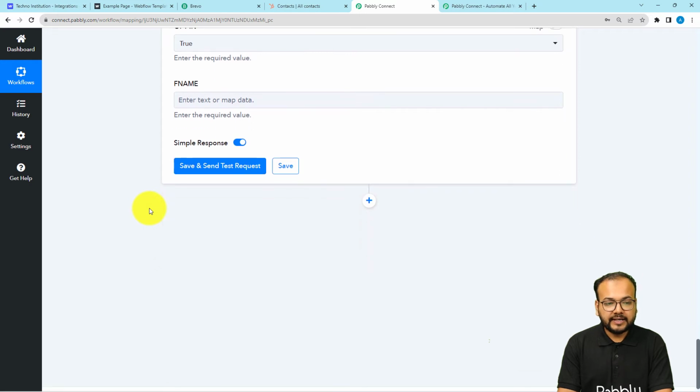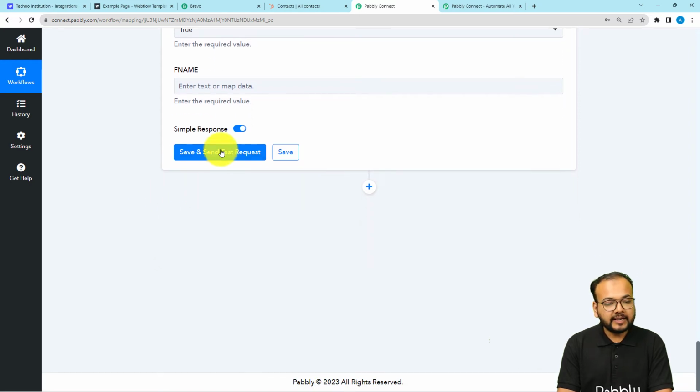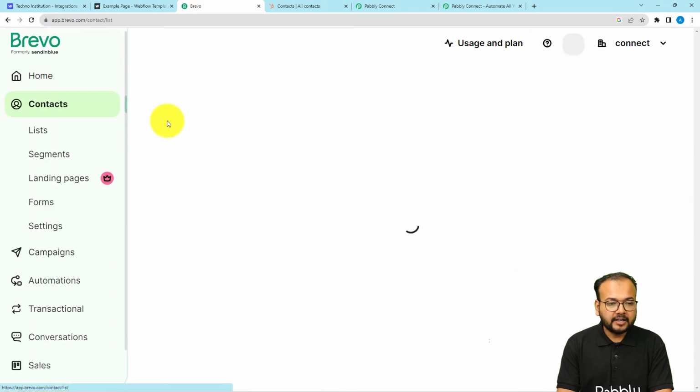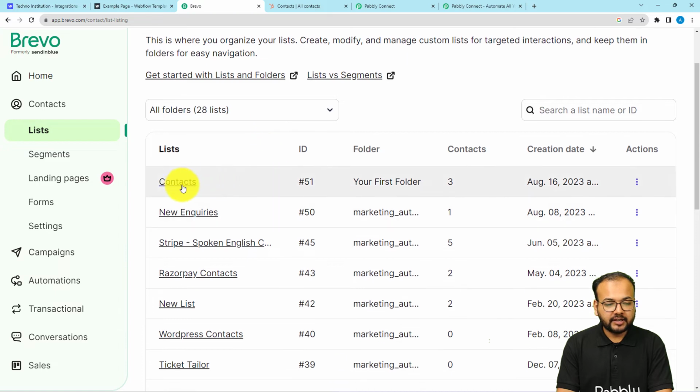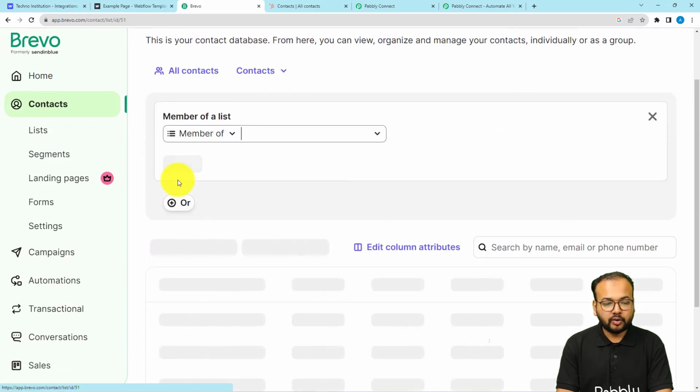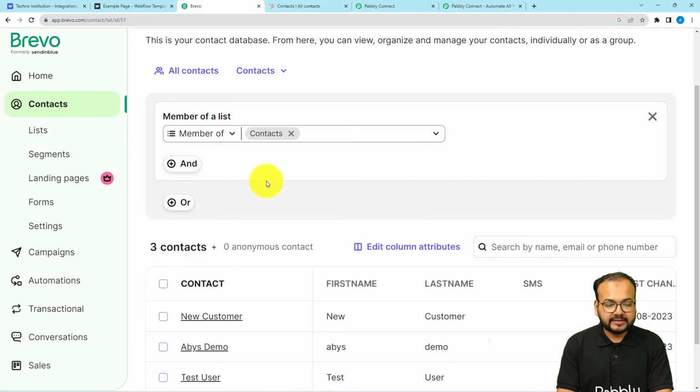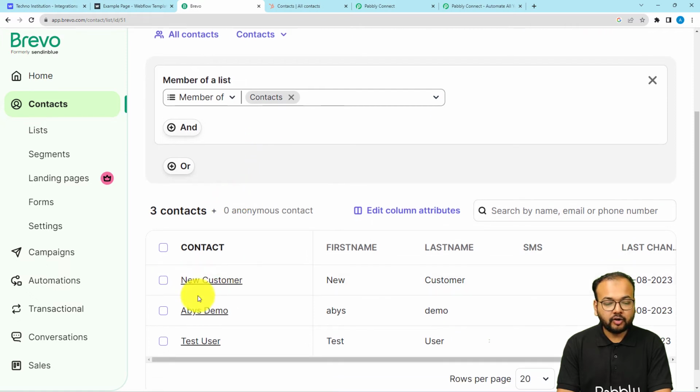Okay, and now finally you can test your connection with Brevo by clicking on save and send test request button, and a new contact will be added in your contacts list. So these are all my lists, and here is the list I have selected named as contacts. Under contacts list, I have right now 3 contacts.